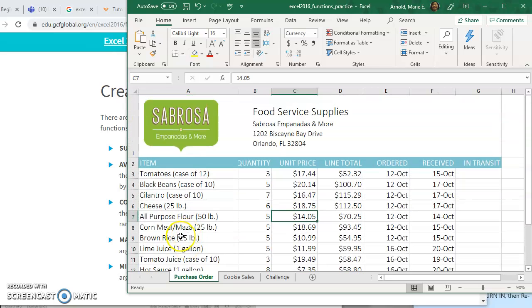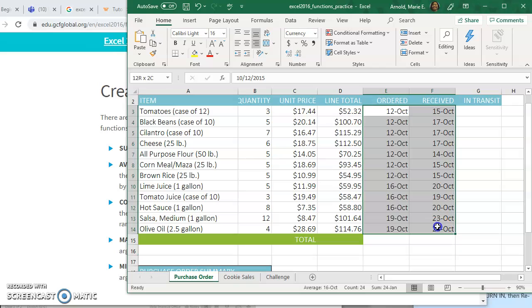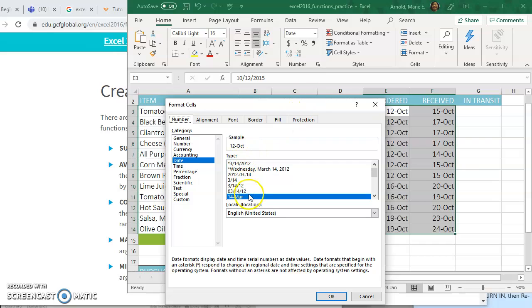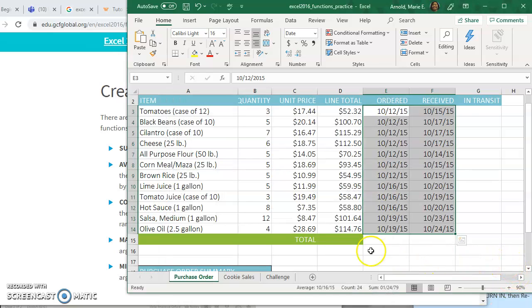Next thing I want to do is I want to select E3 through F14. I want to change my date format from this format to a different one. Let's change it to this 3/14/12 format. Enter.